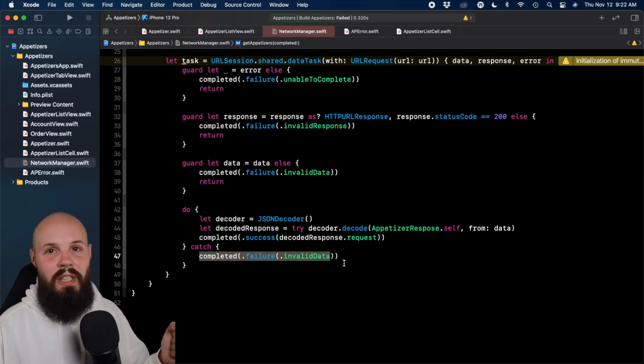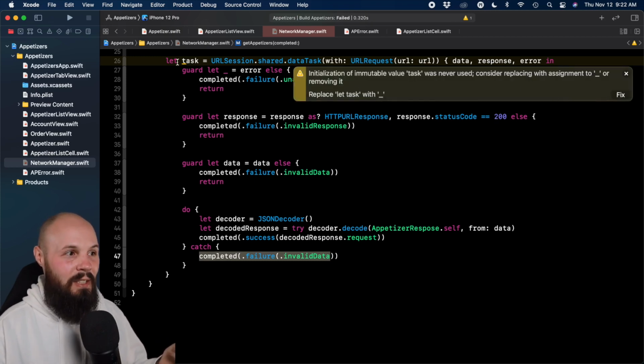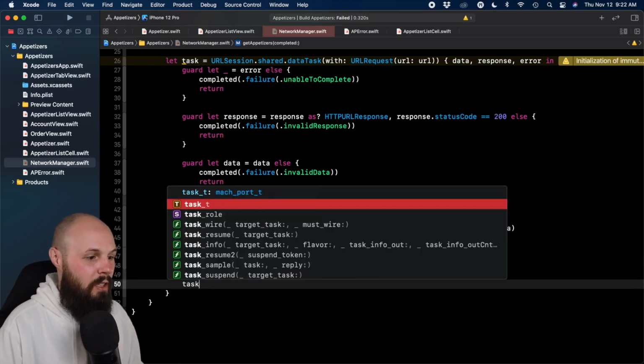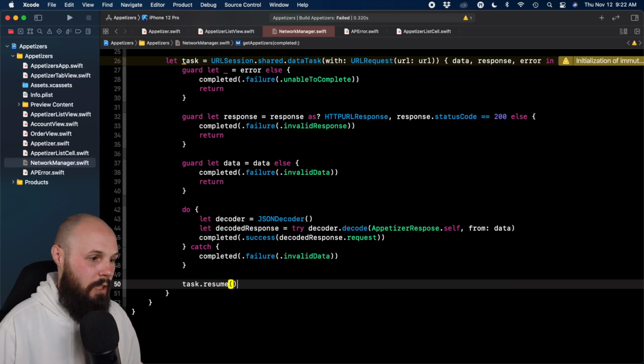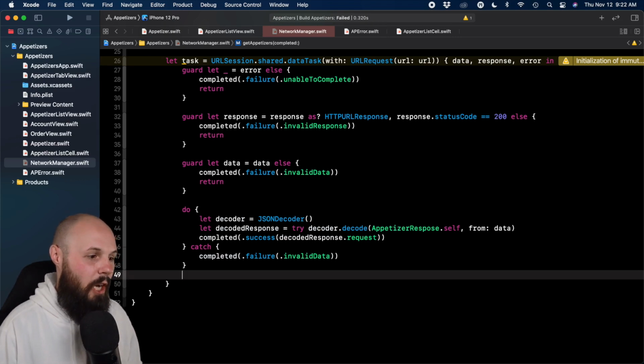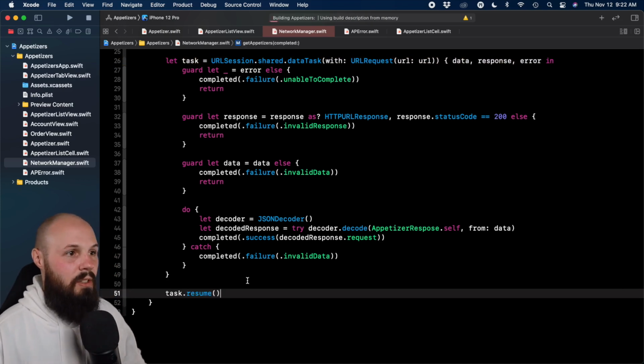And then the last piece of the network call puzzle that many forget, and it always trips people up, and this is why I like this error right here. It says, hey, you initialized a task, but you never actually use the task. Aha, that's my reminder to do task.resume down here. And I think I'm in the wrong scope. Too many curly braces. So I didn't get the autocomplete because I'm in the wrong scope. So now we do it down here. There we go. Command B, make sure that's all good.